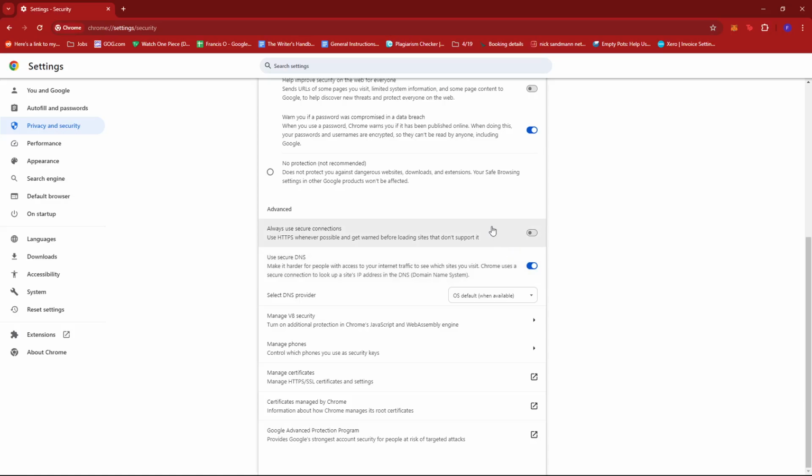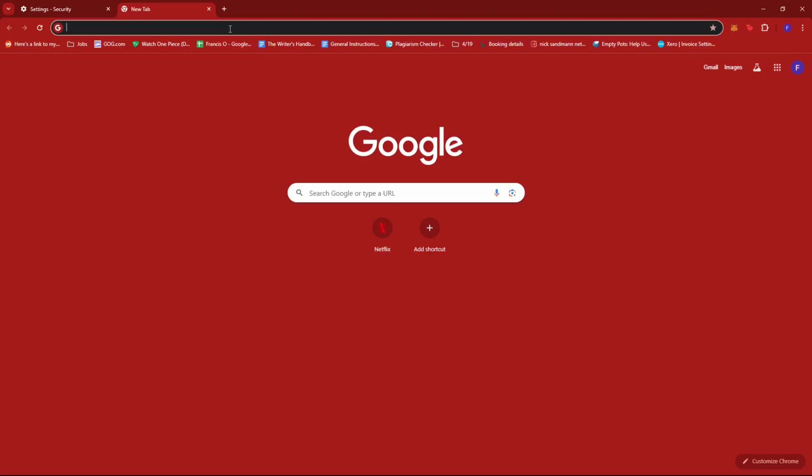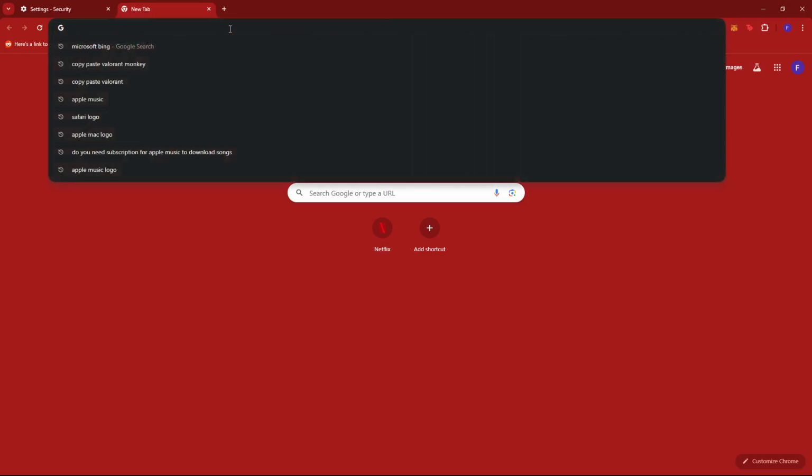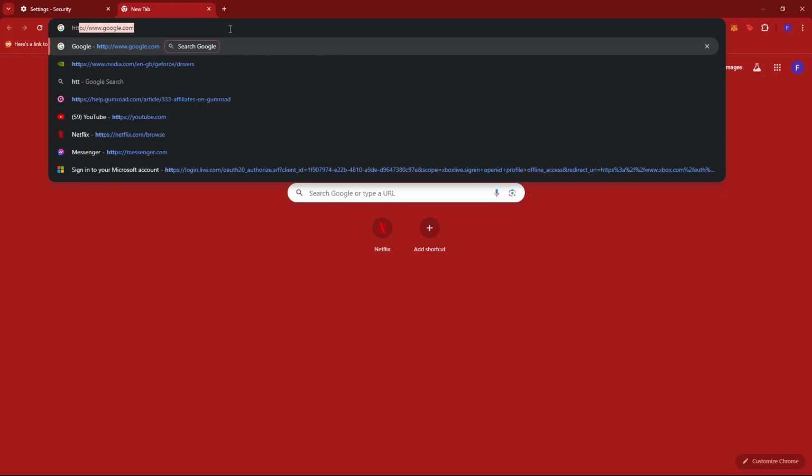Now, if for some reason you're still unable to access the site even after disabling this, you can always change the URL of the site that you're trying to browse by changing HTTPS to HTTP.